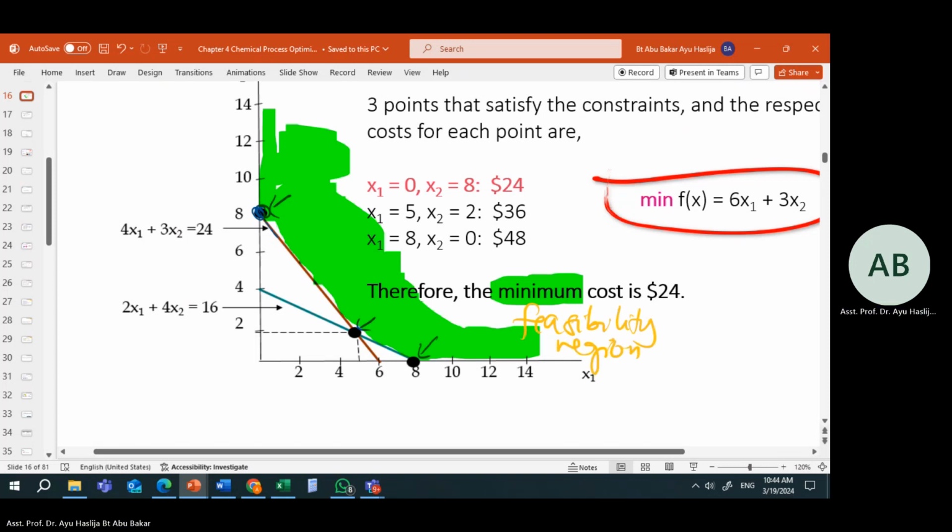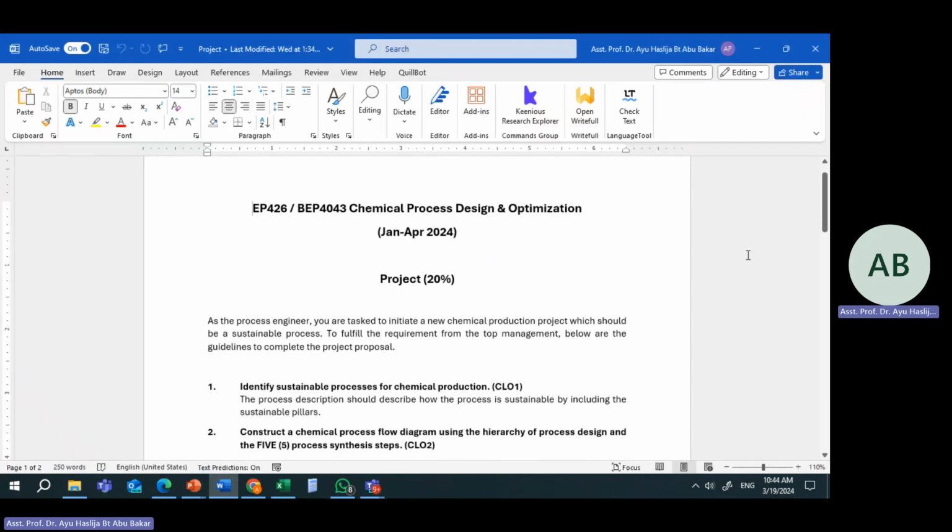Okay. Any question? I'm not going to start on the simplex method yet because it requires one full lecture. Okay, so today, the remaining time, I want to discuss with you on the project. I have drafted the project to accommodate your PDP.